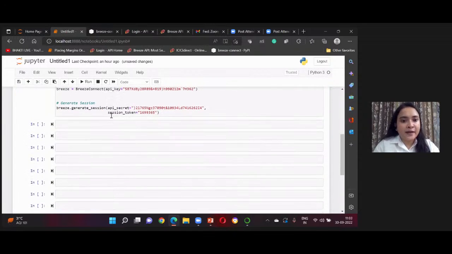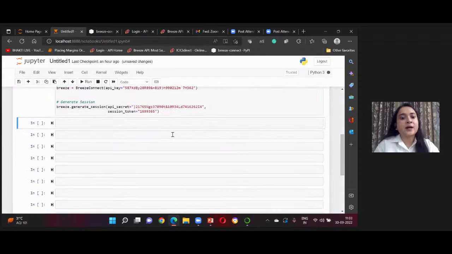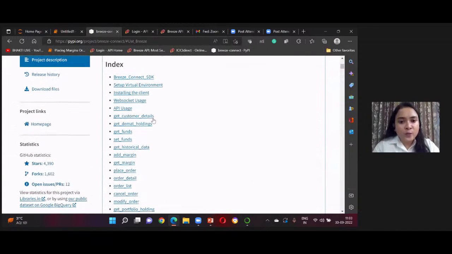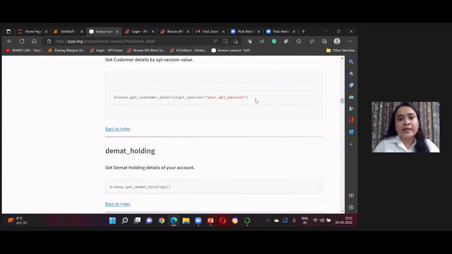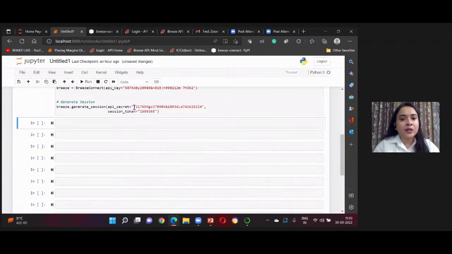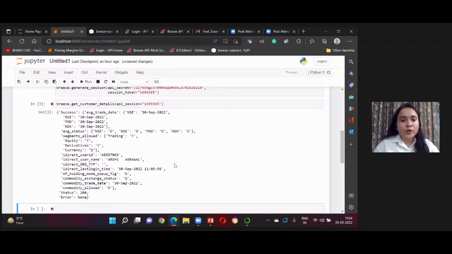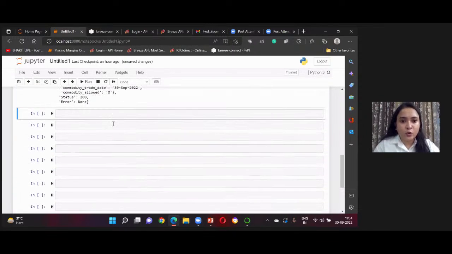Now, as I have initialized my session, I will start with the basic coding, where I can start with fetching my customer details. When I want to fetch my customer details, I will click on this code and be redirected to this line of code, as we can see. I'll simply copy and paste this in my Jupyter notebook. Here, instead of your API session, I will be entering my session key, which is the one visible on the screen. And now I will run this. As we can see, we have got the output, which describes the customer details, as in my details. And now I can proceed with my further lines of code.